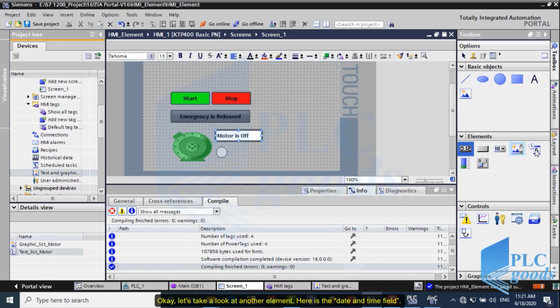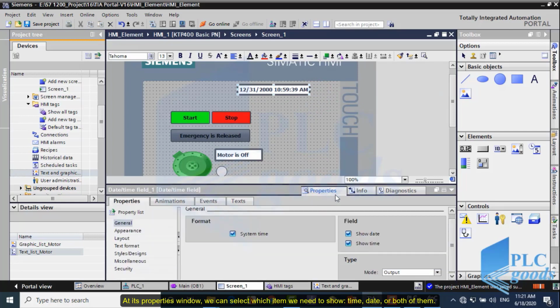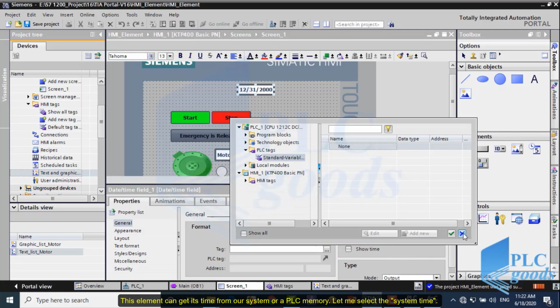Okay, let's take a look at another element. Here is the date and time field. At its properties window, we can select which item we need to show: time, date, or both of them. This element can get its time from our system or a PLC memory. Let me select the system time.